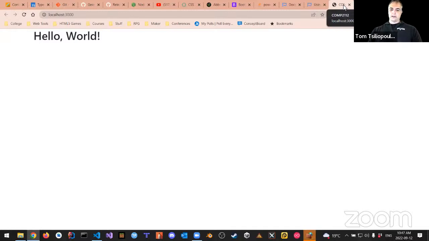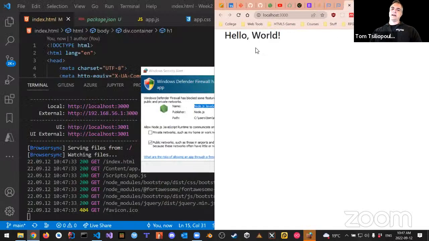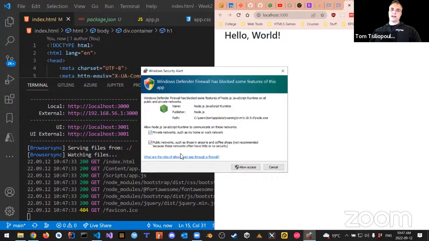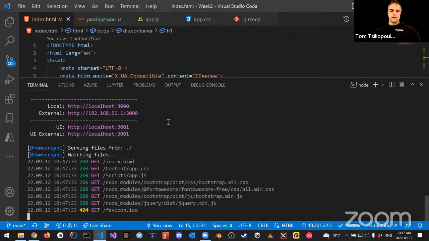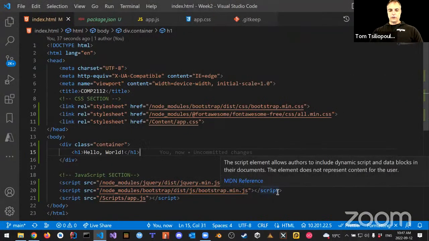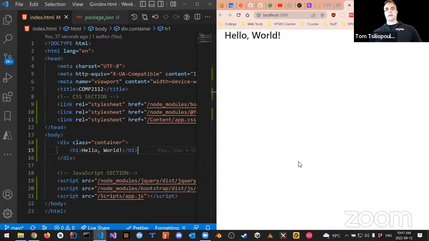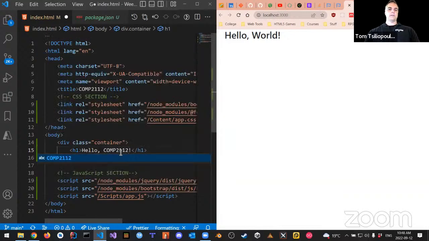How I like to work is I want to put my Visual Studio Code on the left and my browser on the right, so I can see it like this. And what this beautiful thing does, this light server, it uses something called browser sync technology. So if I change my hello world to hello COMP2112, and I've just pressed save, it automatically updates it. I don't have to refresh.